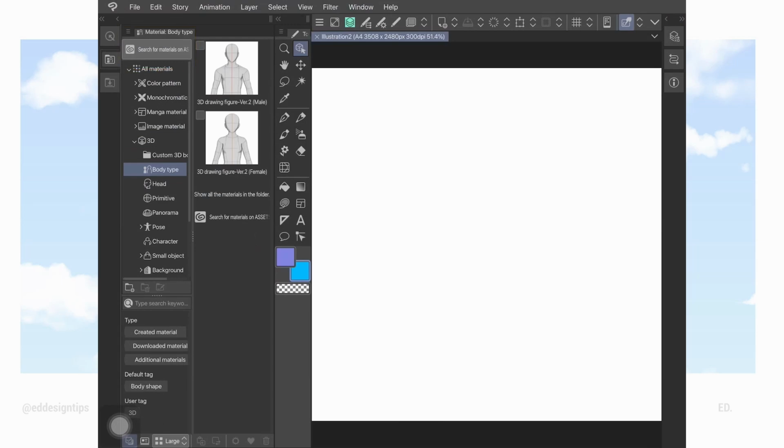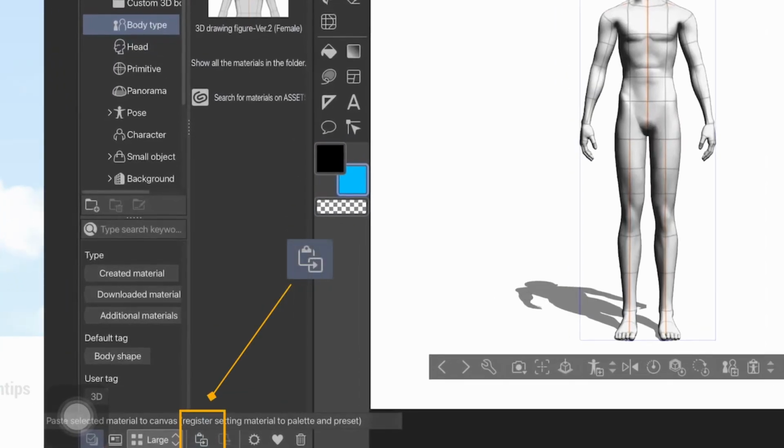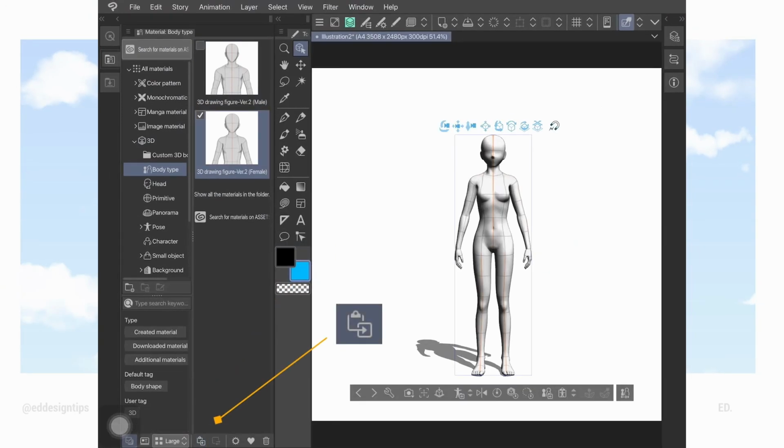Now, from body type, select a drawing figure, and you can easily drag it to the canvas, but these days I prefer to tap on the Paste Selected Material to Canvas button. That way, you're always sure that the model will appear in the center. Also, you can easily replace body types and heads with the same button.